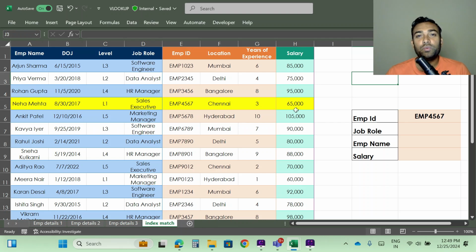So in this video we will learn a very powerful and helpful function in Microsoft Excel, that is INDEX MATCH. Okay, so why do we need INDEX MATCH? See, the thing is, suppose you are using VLOOKUP. Okay, so VLOOKUP also does the same kind of work.